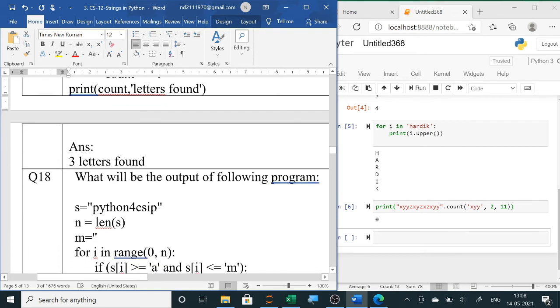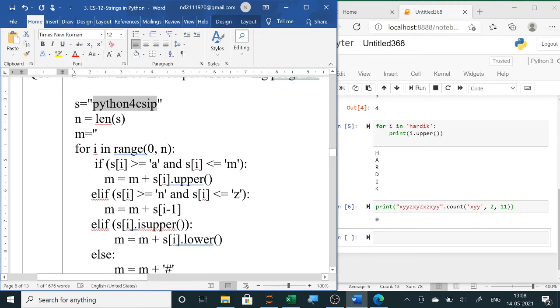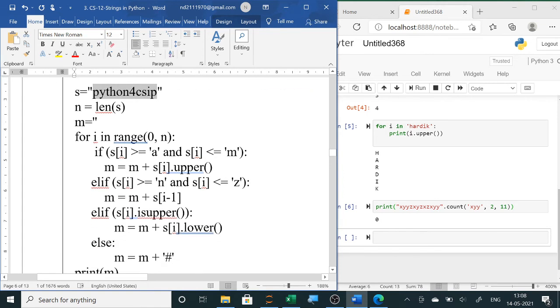Now next, what will be the output of the following program? Here the string is this, and n is the length of the string. So 1, 2, 3, 4, 5, 6, 7, 8, 9, 10, 11. So n will become 11. From 0 to 10, that is 0 will be the first character and n the last. If s of i is between A to M, then it will uppercase. If it is between N to Z, then it will take the previous character. And if it is a capital letter, then it will make it small, otherwise hash.